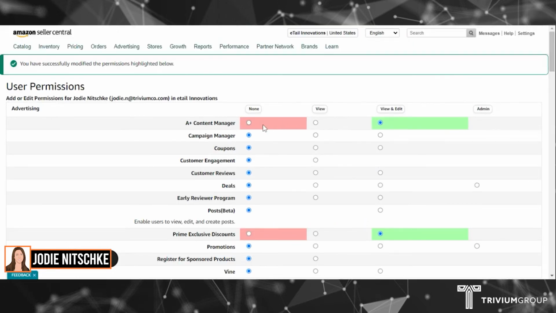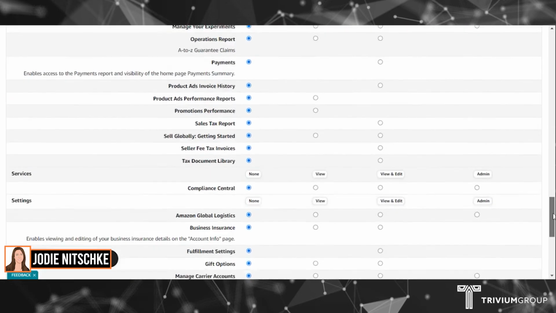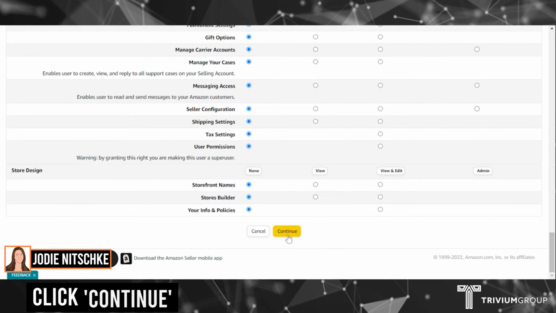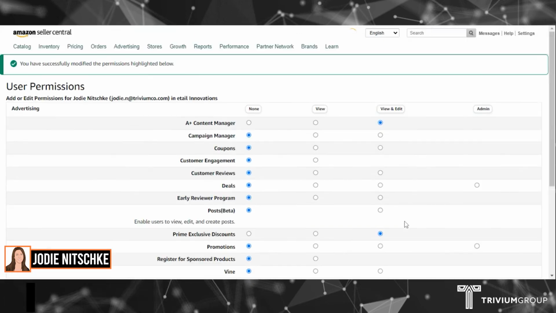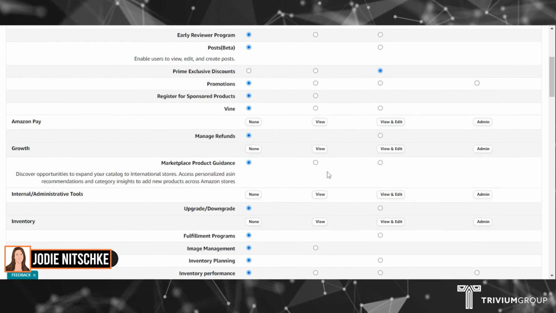Here you will see two boxes, red or green. Red if you would like to reverse that action. Click continue. You have successfully modified the permissions highlighted below. And that's how you add user permissions to your Seller Central account.